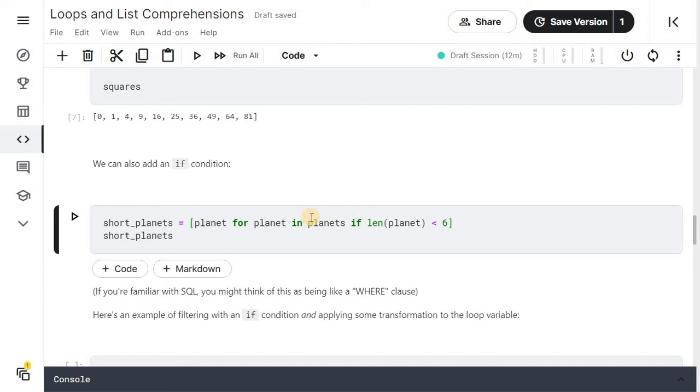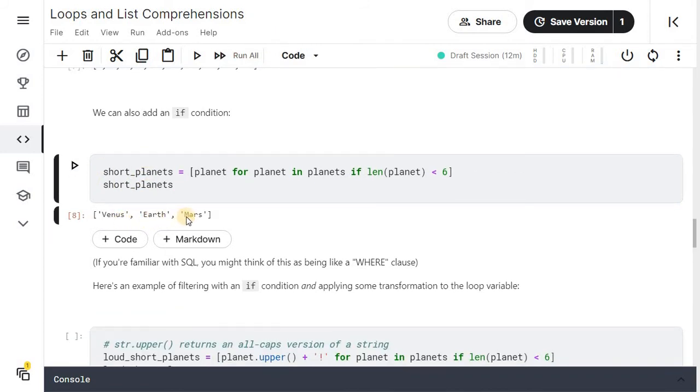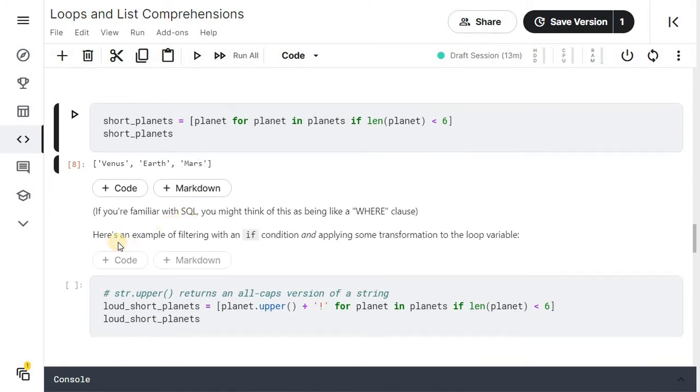So what was the condition applied? We selected a planet from the planet list and checked whether the length of the planet is less than 6. If that condition is satisfied during iteration, then only the planet was used for creation of the new list. Click on the cell and run the cell. We have seen there are 3 planets whose length is less than 6. If you are familiar with SQL, you might think of it as a where clause.